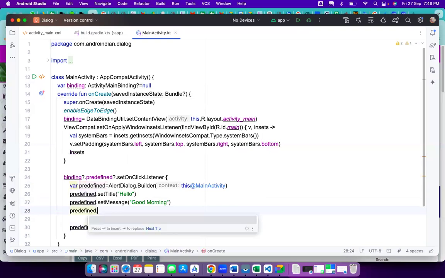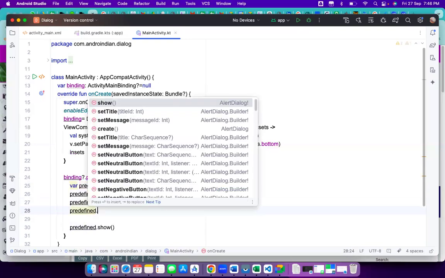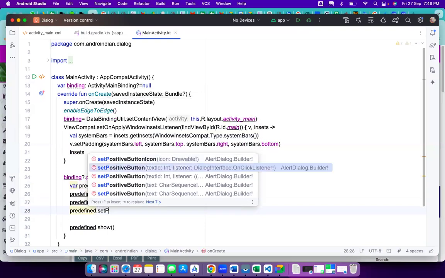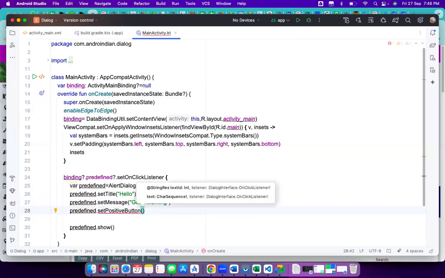So first one is the predefined dot set positive button. So here we have to set the positive button. For the positive button, here we have to write some text. So I have written that as yes. Then once this text has been added, from here now we have to go with the next.